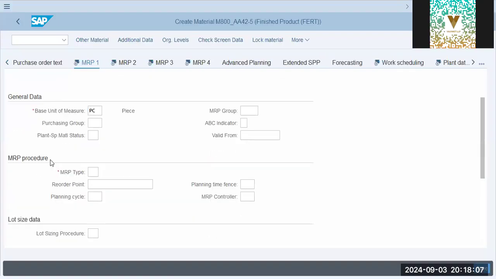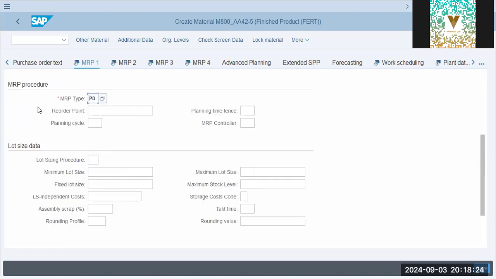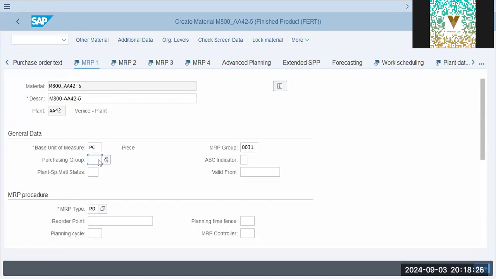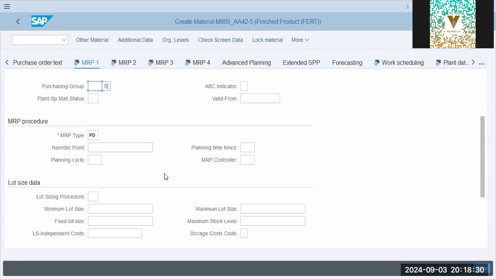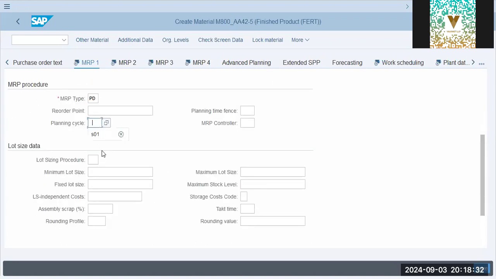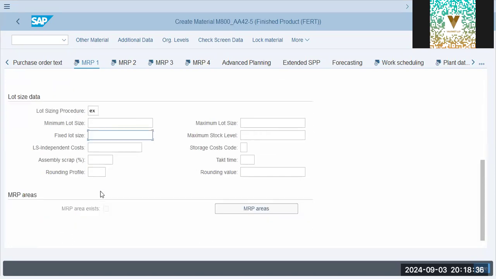Okay, MRP1. Now, MRP has 4 parts. MRP 1, 2, 3, and 4. And each MRP has 4 parts each, so there are 16 parts. Okay. Now, MRP 1, it's general data, which has purchasing group. We can also configure. Right now, we're just talking about front end. We are making a material master. Okay. And lot sizing procedure is X.